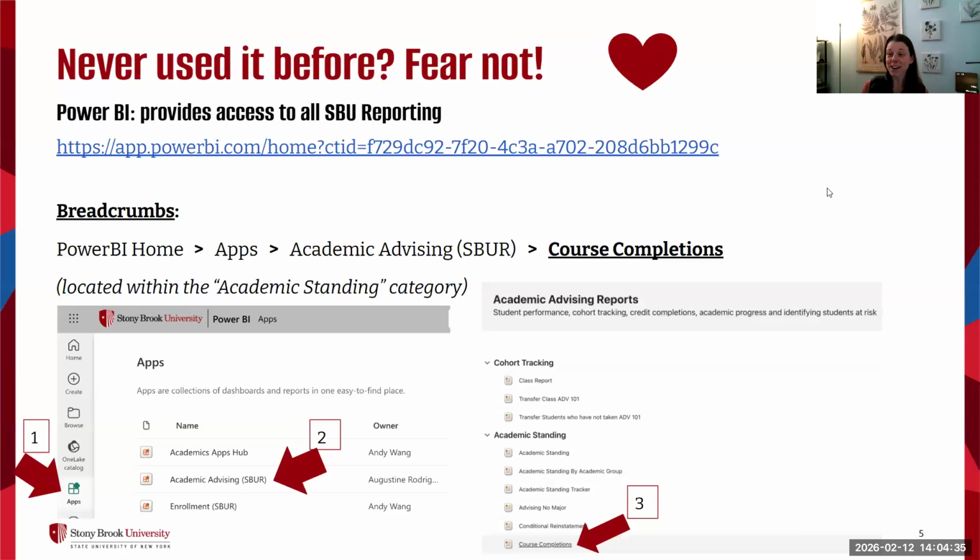Never used it before? Fear not. Can I just see with a quick show of hands or any other fun reaction emoji or in the chat how many people attending today might be totally new to this report? Maybe you didn't know it existed. Maybe you've never run it before. Maybe you're just not comfy with it. Don't be shy. There we go. Yay. All right. That's good. I'm glad you're here. A couple of people.